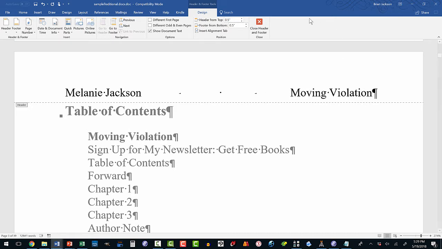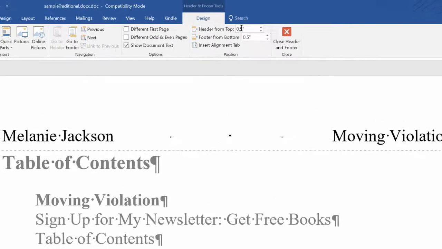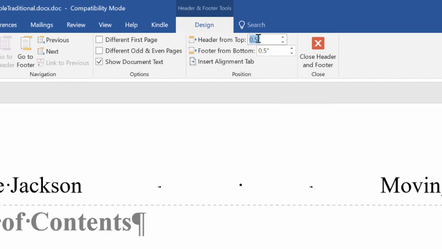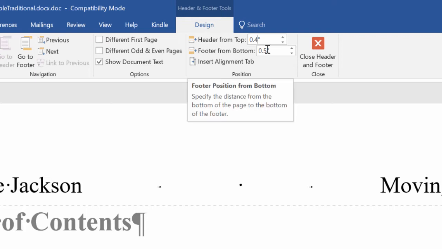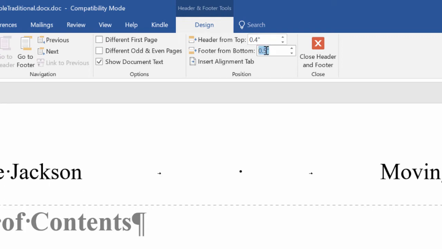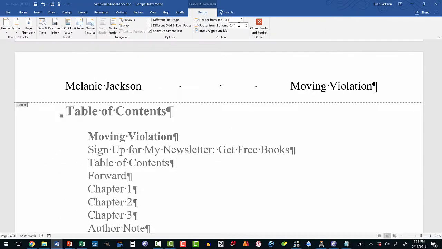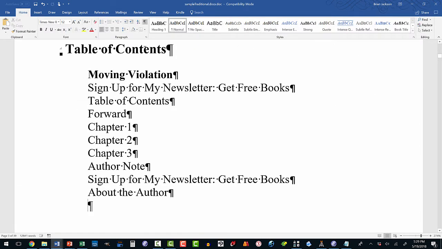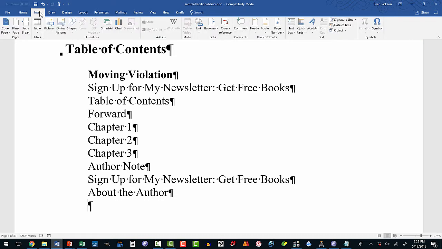Okay, I also give my head levels. Notice how it's a little close to the text. I give it just a little bit more room by coming up here and going 0.4 inches from the top. And notice how that gave me just a little bit more room. Now let's go ahead and we'll close the header and footer. Now let's insert the footer.